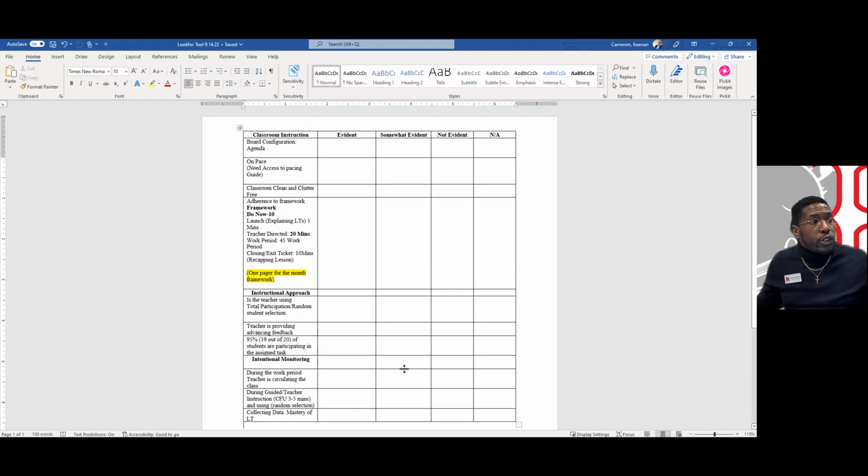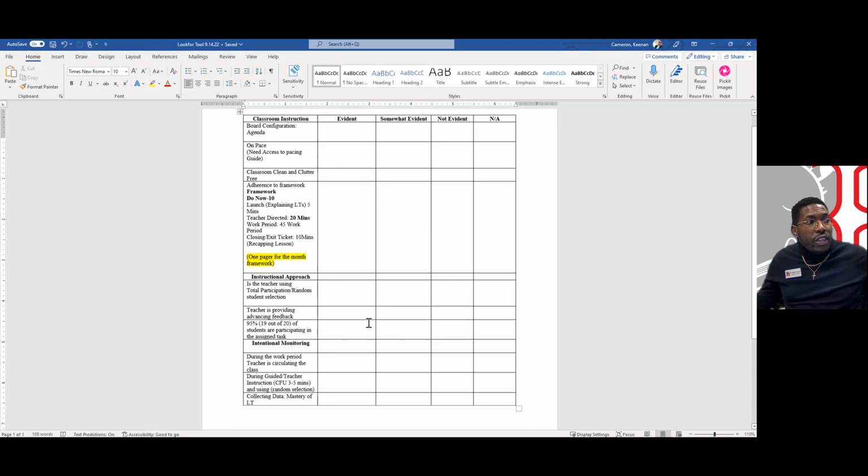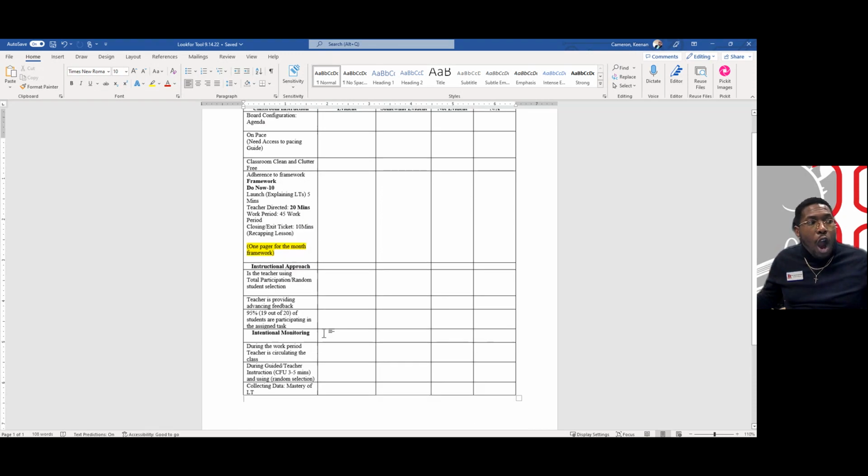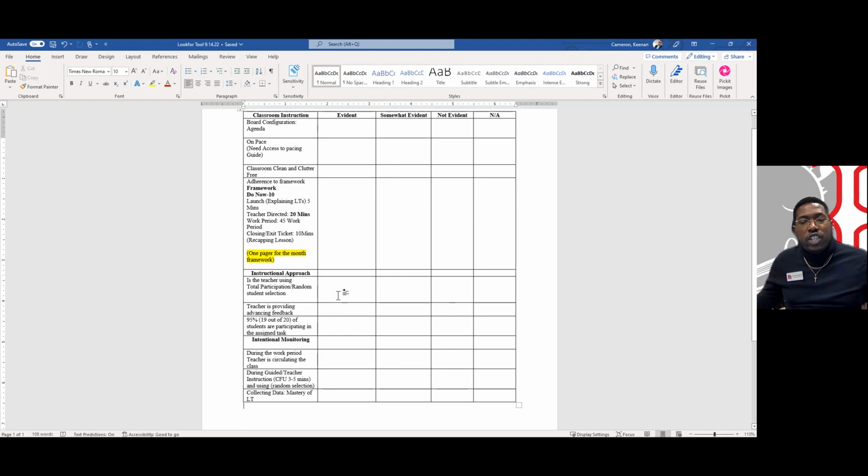This particular Lookfor tool can change, right? The categories may stay the same. When it comes to classroom instruction, instructional approach, and intentional monitoring, we want to be doing all of those things because those are best practices. But within that classroom instruction, that instructional approach, or that intentional monitoring, are we providing that just-in-time feedback to the students? This is an awesome Lookfor tool.